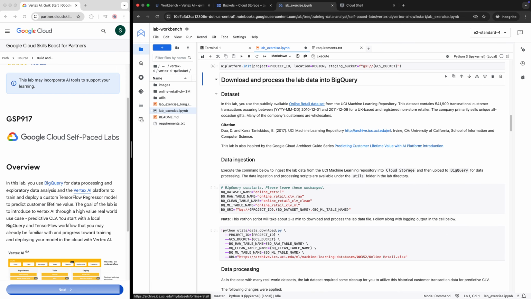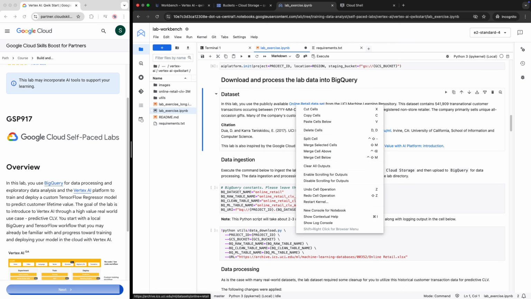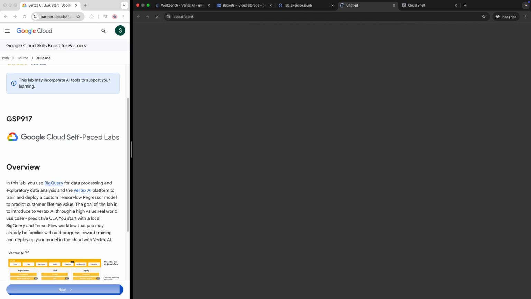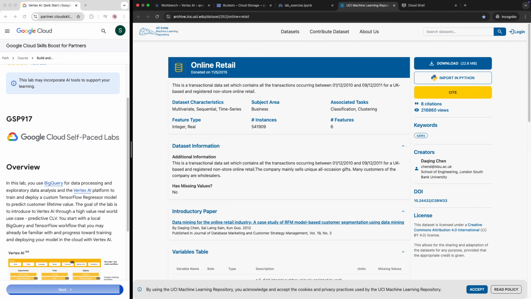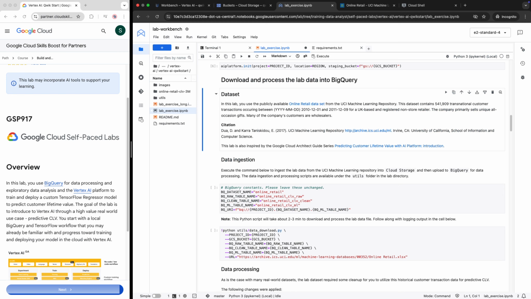You can see the dataset and its relation. Basically, this is the UCI Machine Learning Repository, so this is the dataset they have been using. You can note the URL and download the dataset you need. For other things, you can go to this URL.